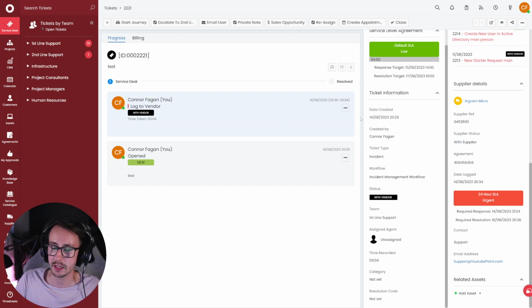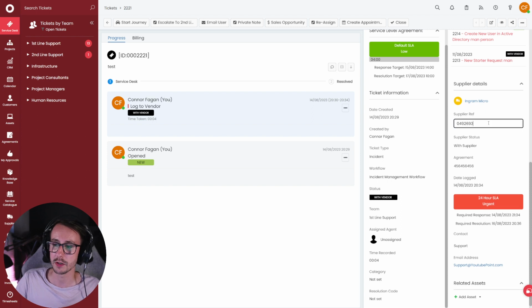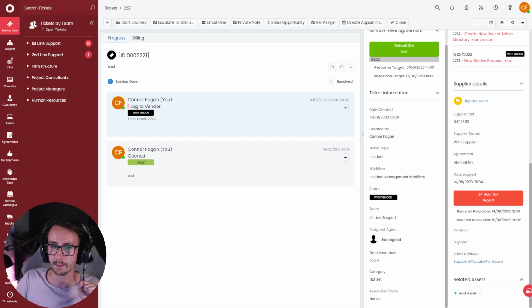If you log a ticket to them and they reply back and it doesn't match because they've used their own internal IDs, you can merge that with this ticket and that will then update the supplier reference if your start and end tags are set up correctly. What you'll notice is once you've logged it to vendor, that is very much a one-time use, okay? So that action button at the top is now gone. You can't have a ticket logged to multiple vendors. It is very much a one-to-one relationship.